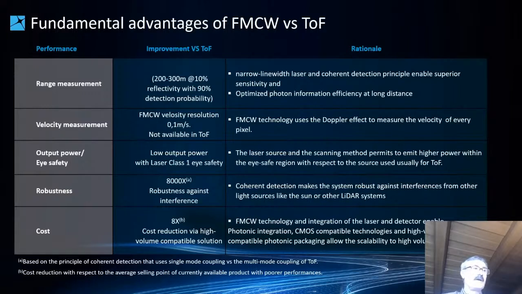That means we are using only the required number of photons to detect the location and the speed of our object in the field. Velocity measurement, as I mentioned, FMCW receives this data just as a collateral effect of the measurement process, and time of flight cannot do that at all in one pixel. In order to deliver information on the velocity of the object, time of flight needs to generate multiple measurements. Today we can go to 0.1 meter per second. That is our speed resolution, but we can improve it further with our systems.